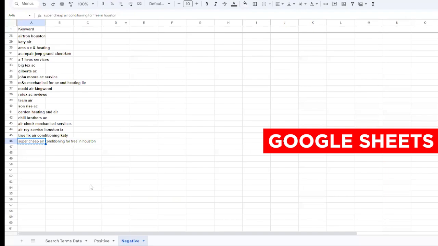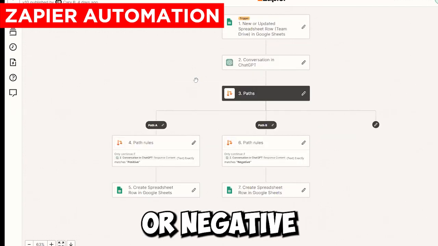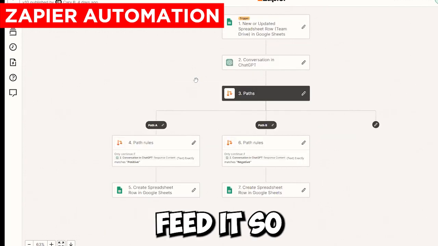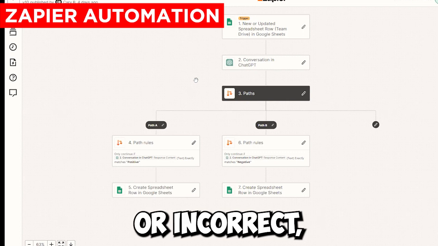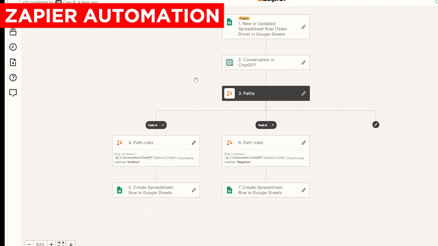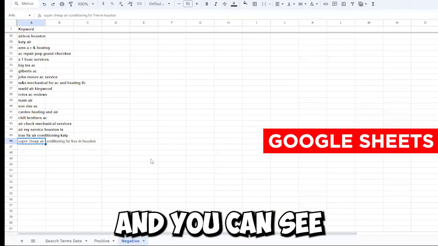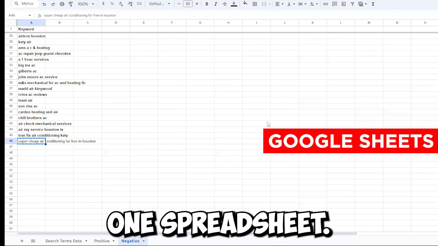And the beauty about it is the more data that you feed the AI on positive and negative, if it ever makes a mistake, feed it so it knows it's correct or incorrect, it will get better and better and better. You can automate this so it happens every 7 days. You can automate this so it happens every 24 hours, whatever frequency that you prefer. Super simple, super easy, and you can see what's happening all in one spreadsheet.